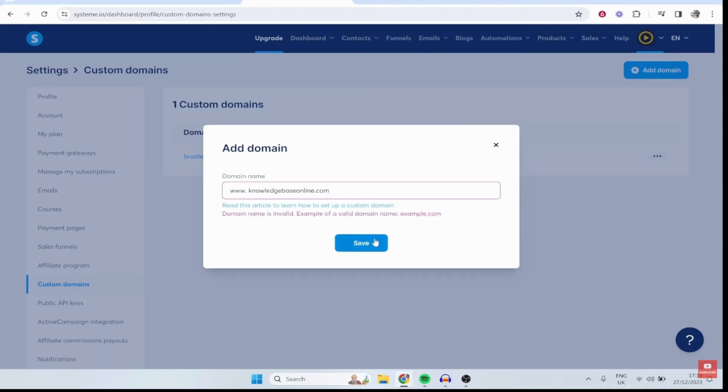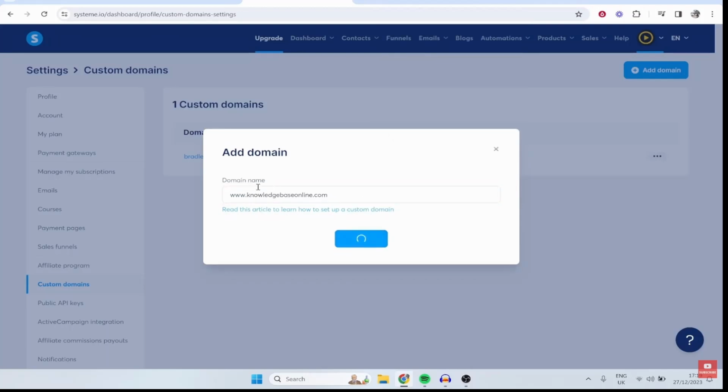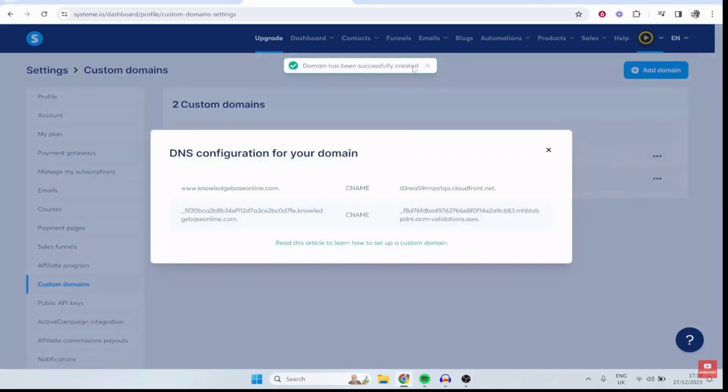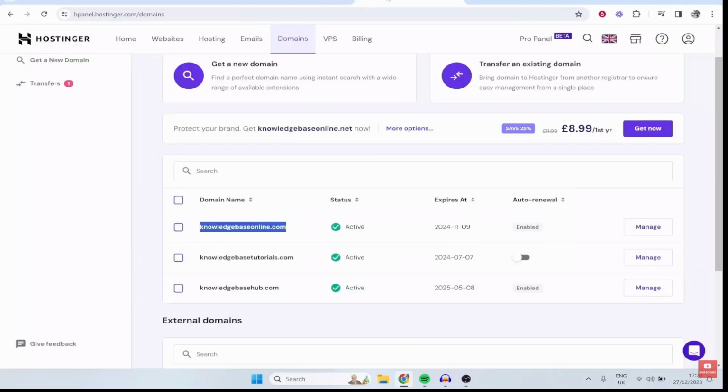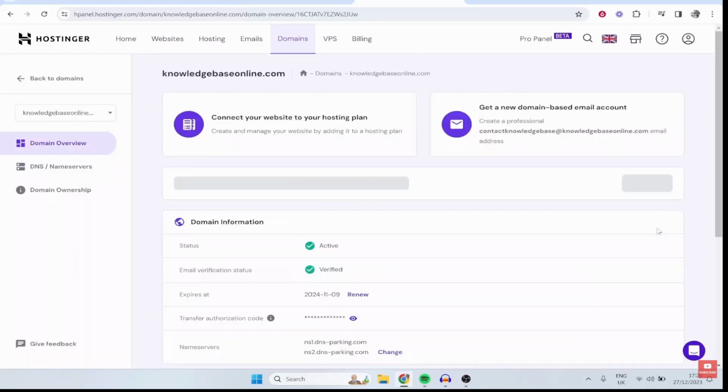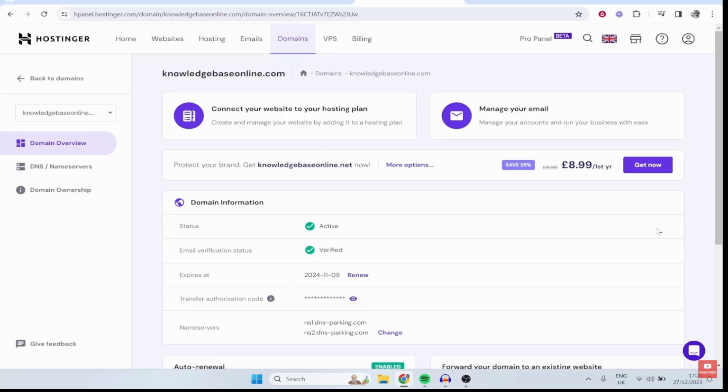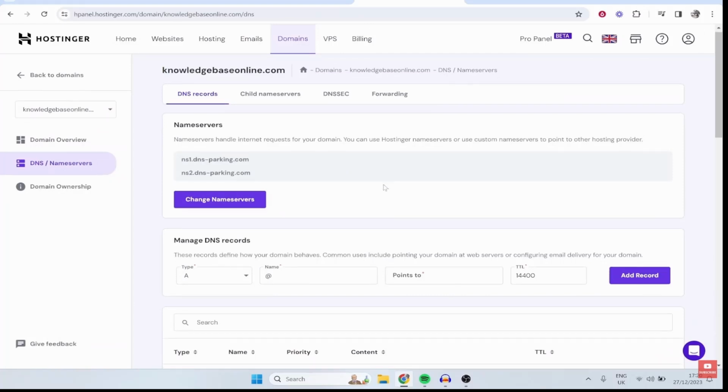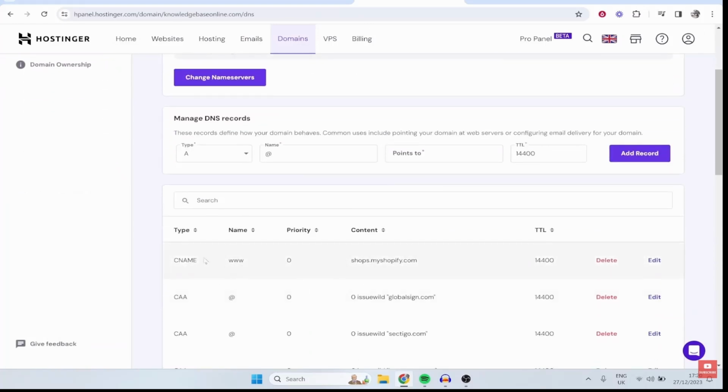and click save. Okay, so now we have done that and we have entered in our domain name correctly. It should take us to the next step, and now you can see the domain has been created. Now we need to add two CNAME records to the domain. This is where things are going to differ depending on what domain registration company you use. But in short, you want to go to your domain and click on manage and head into the backend of your domain. Now in Hostinger, you just want to go to DNS servers and here you can add CNAME records in the manage DNS records section.